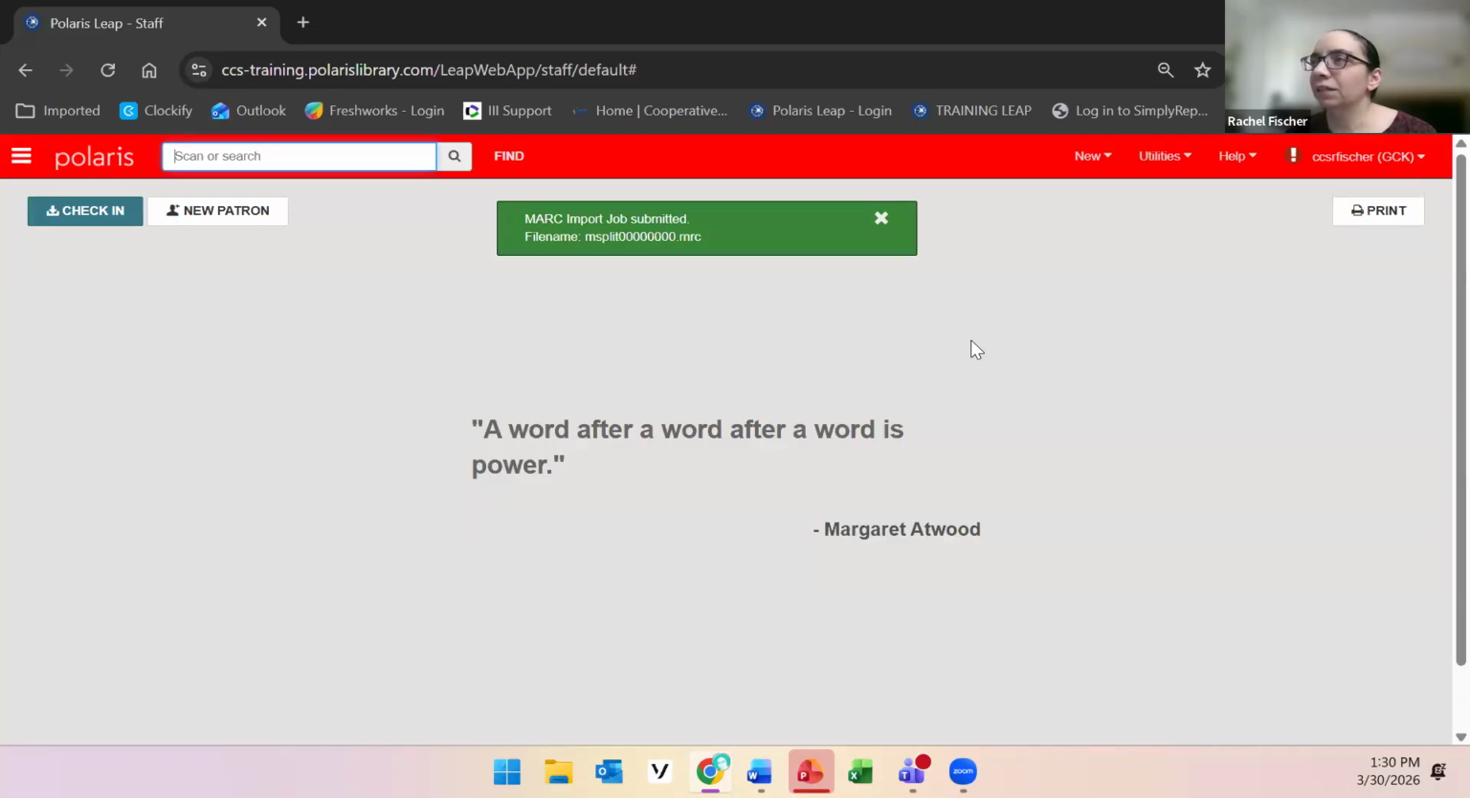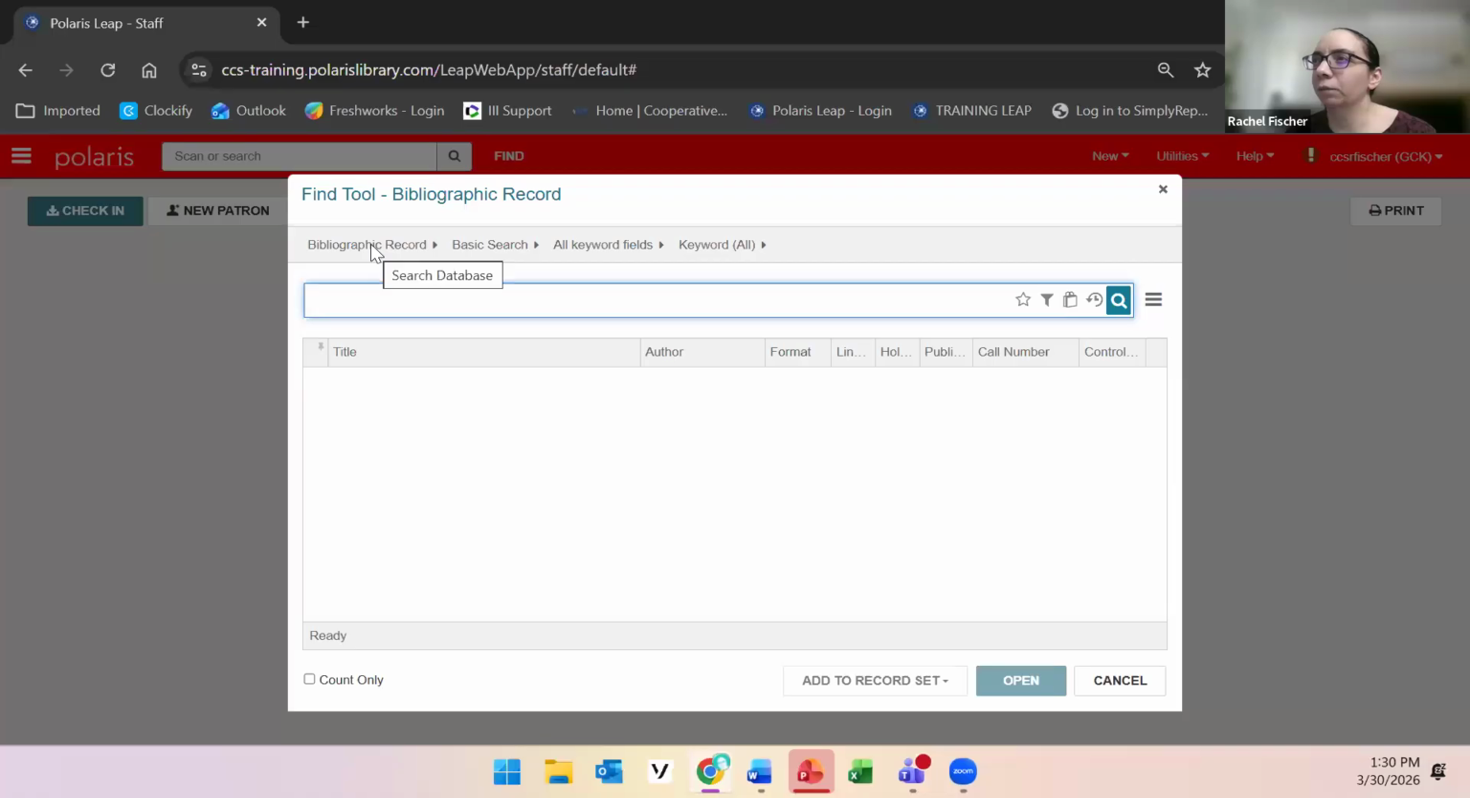So I'm going to come back to that a bit later. I'm going to let that import. And now I'm going to open up a supplier record and show you the new settings in the supplier record.